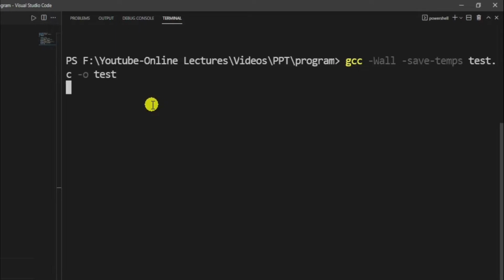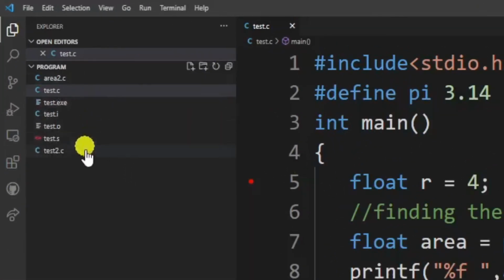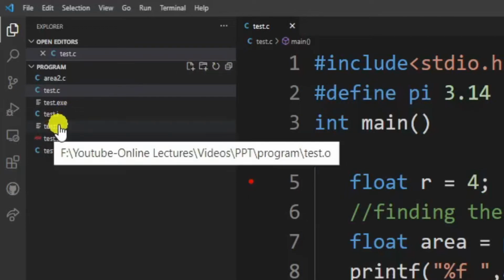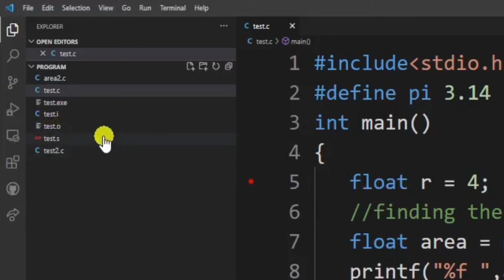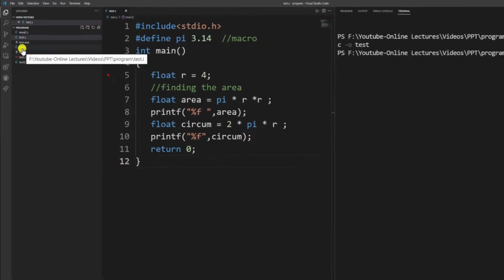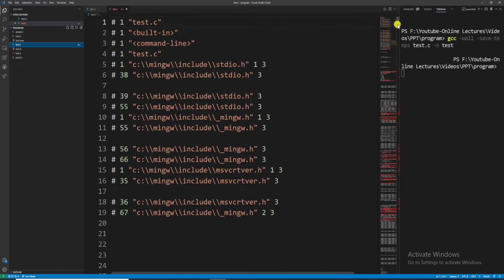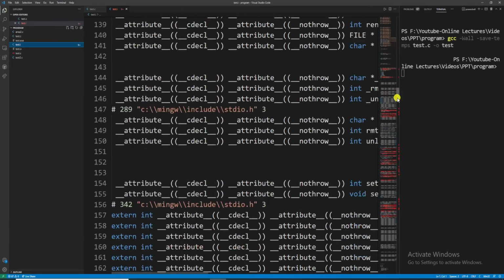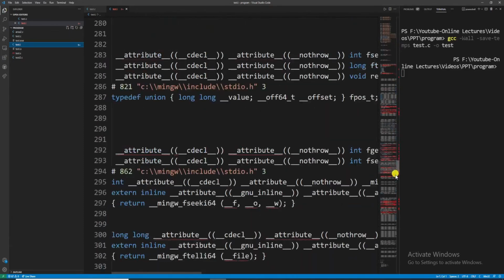Now if I hit enter, here you can see I have got many different files: test.i, test.o, and test.s, and the final file is test.exe because I have given the name of the executable file as test. So what is present inside this test.i? This test.i is the output of the preprocessor after it converts your test.c. Here you can see that test.i contains a lot of code.